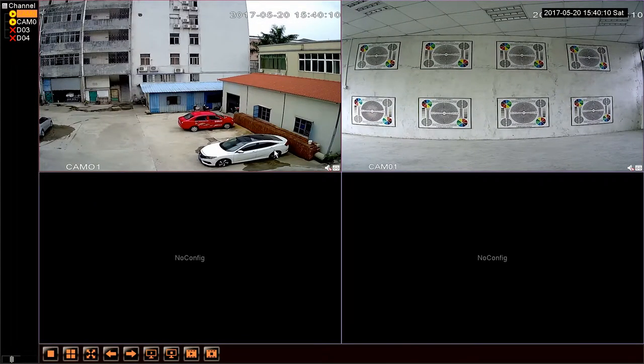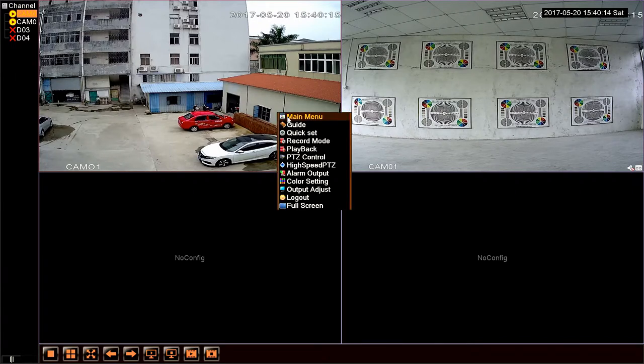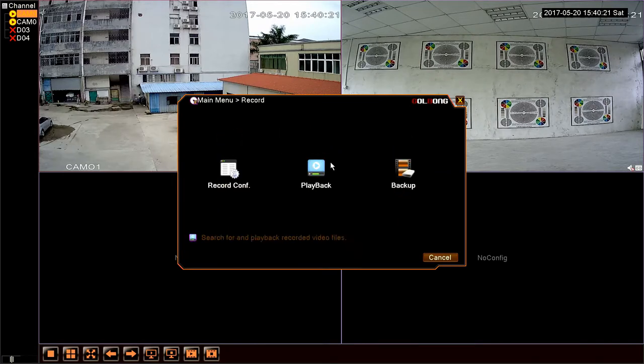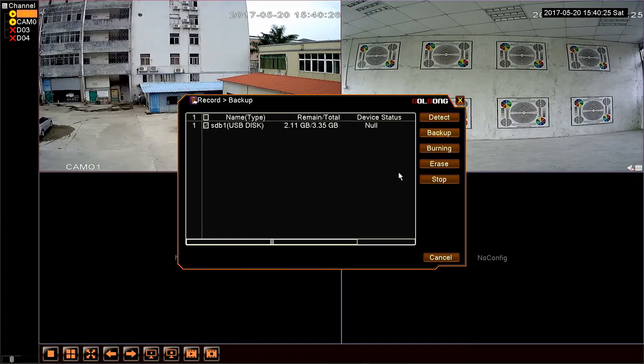Let us move to the software screen. Now, enter the main menu. Choose record. Click the backup icon. Here we can erase all the data in the USB drive.